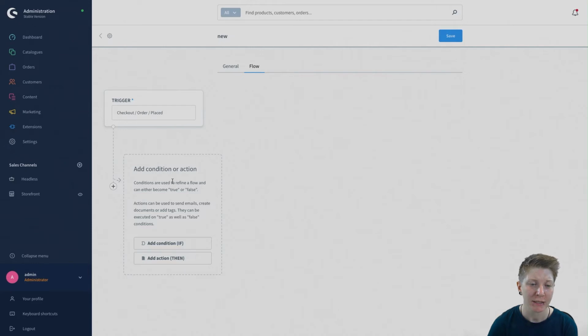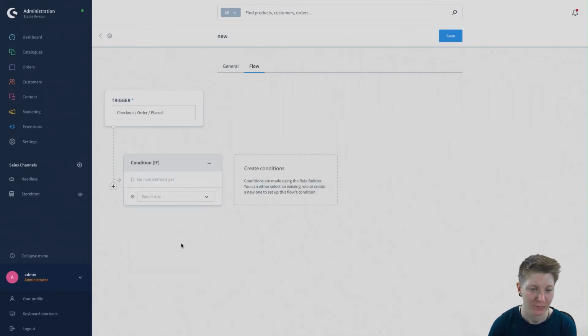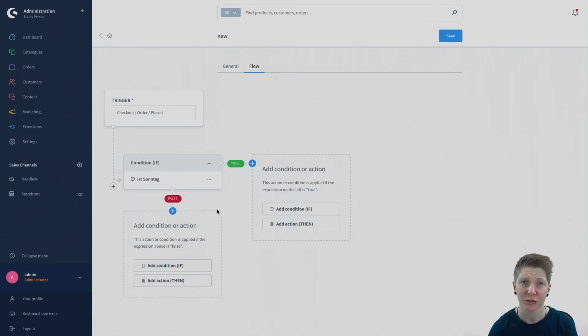We can now add a condition. These are based on the rules of the Rule Builder. So we take the condition "is Sunday" and see that two new blocks open up, true or false. If the condition is true, the conditions and actions from this block are triggered. If the condition is false, the conditions and actions from this block are triggered.